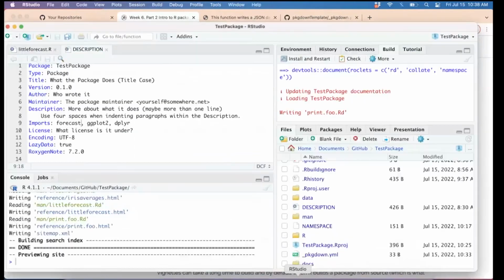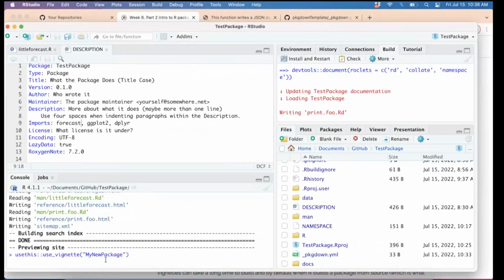I didn't test this, so I don't know if this is totally going to work, but let's see what happens. I think I have to put the name of my package. Well, is that right? Oh, I can't remember the syntax. I don't know if I need to say the name of it. Let's see what happens.